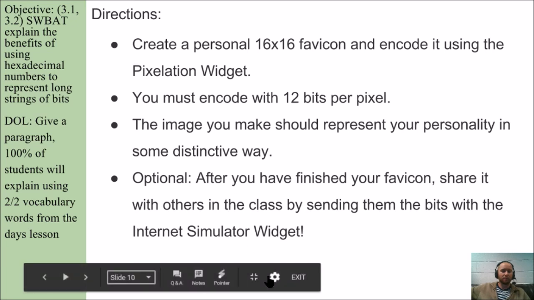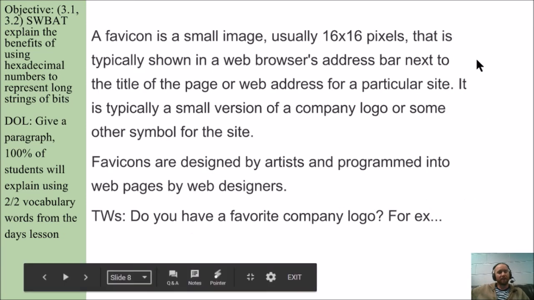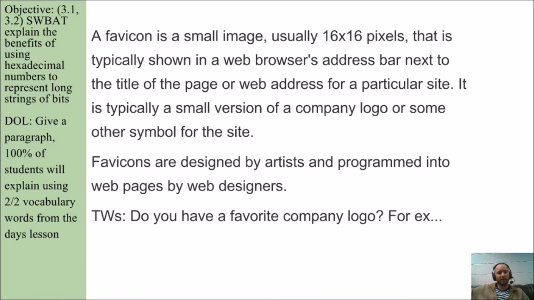And here's an optional part. After you've finished your favicon, share it with others in the class by sending them the bits with the Internet Simulator widget. So here we are on that 15-minute project I wanted us to do today in class. It's creating a favicon. A favicon is a small image, usually 16 by 16 pixels, that is typically shown in a web browser's address bar next to the title of the page or web address for a particular site. It is typically a small version of a company logo or some other symbol for the site. Favicons are designed by artists and programmed into web pages by web designers.